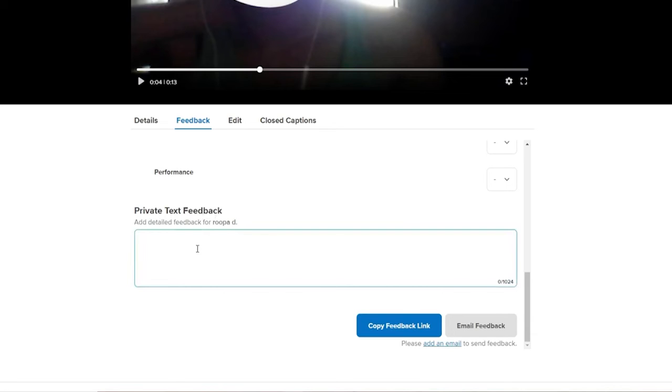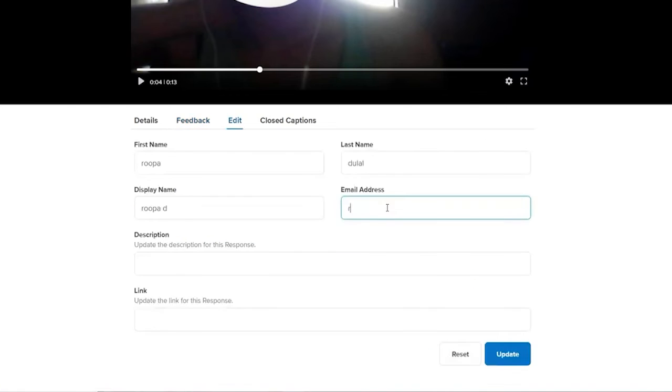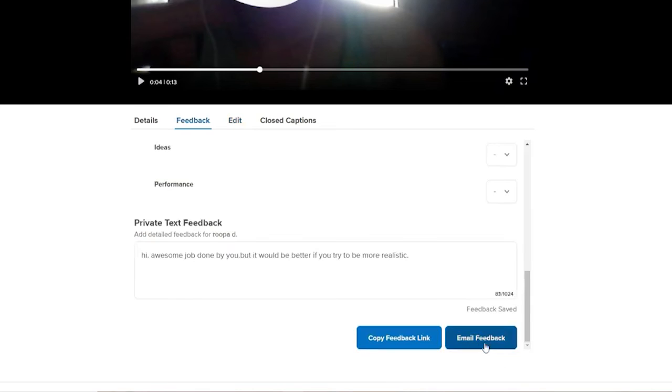If you'd like to send a text feedback, type it into the text box, click on email feedback to send an email notification with access to the feedback, but in order to do so you'll need to add an email by clicking on this link right here. Type in the email address of your student to whom you're sending the feedback and click on update. Now as you can see, the email feedback button has now been activated. Click on it in order to send a feedback via email.